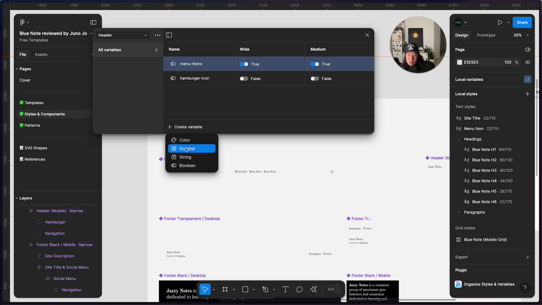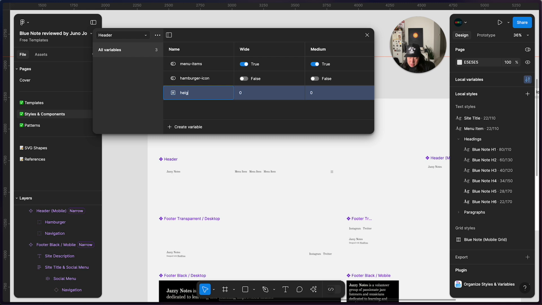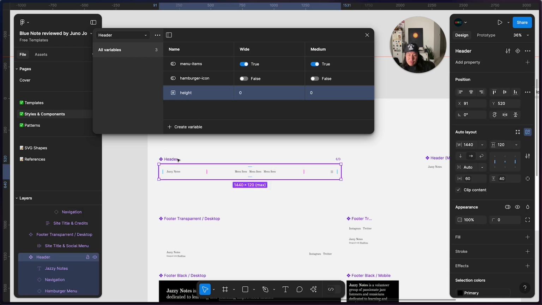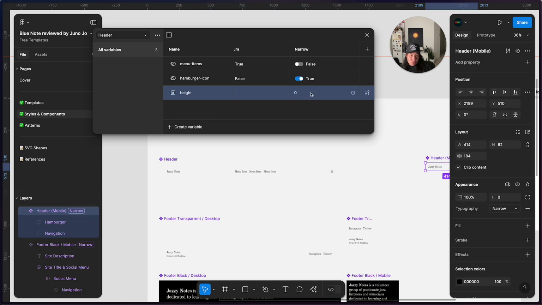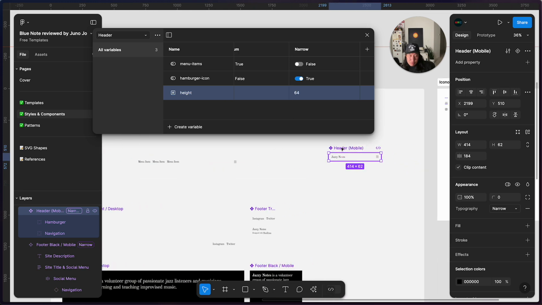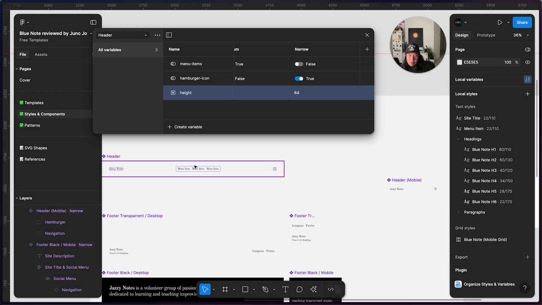Okay, and also we can have the height, right? If I want to have a height, for this one the height is 120, right? We can just keep 120, and this is 62 that I want to change to 64, just to keep what we are building a little bit more consistent.